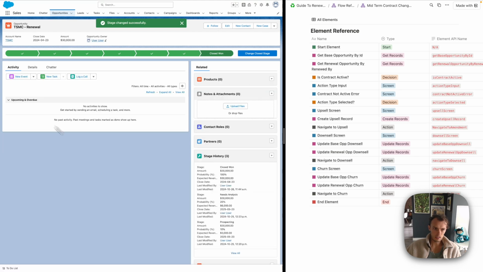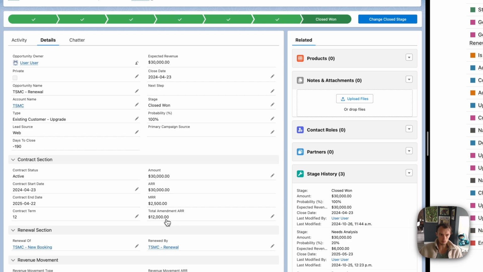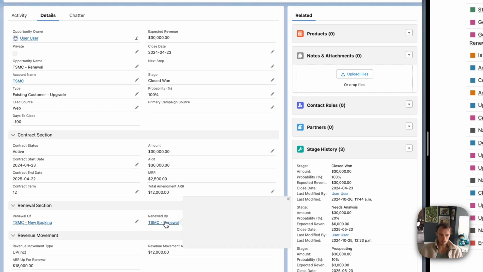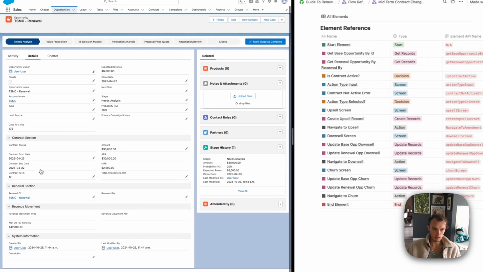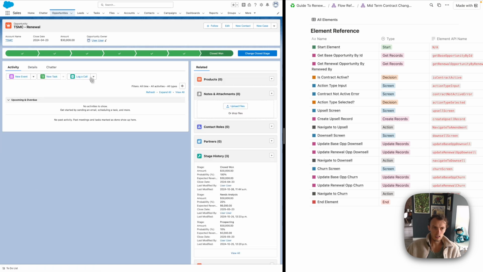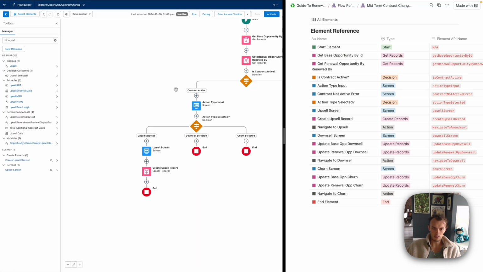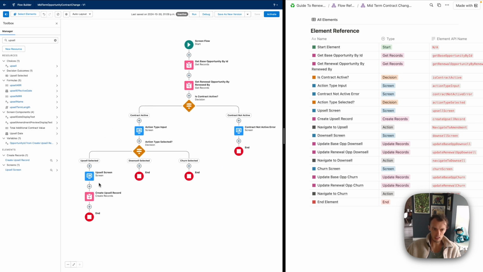Okay, so now if you go back to this renewal, you can see the 12,000 in amendment ARR was added on top of this contract here. So if you were to go to this upcoming renewal, you'll see that the total amount up for renewal is 30,000 plus the additional amount that we just added. So that completes this part of the video, which is just showing how to handle the upsell creation. I'm going to pause this here for now. Thank you.